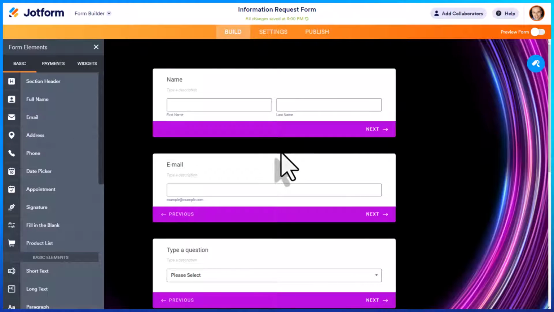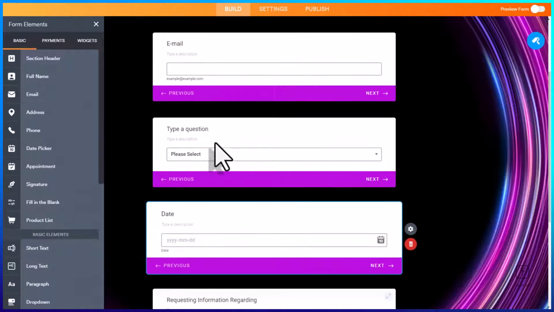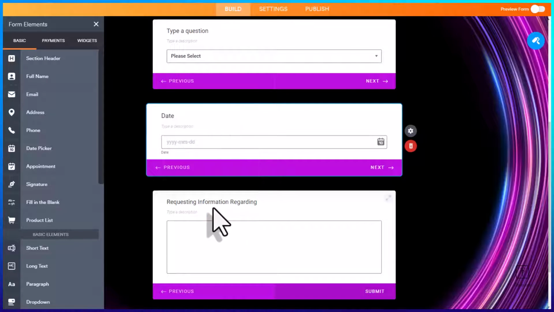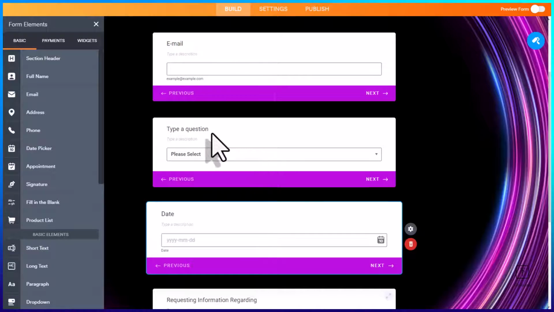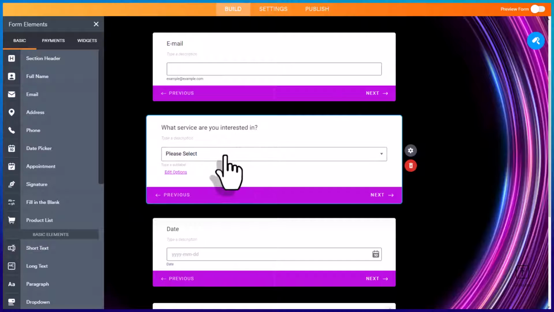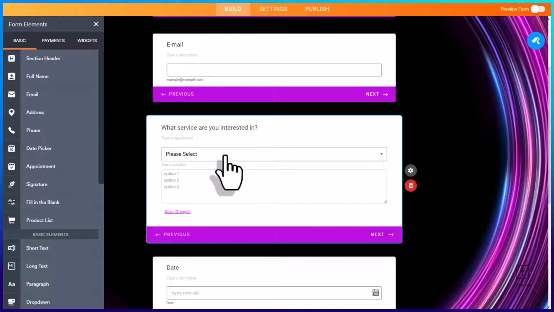So I've got a few simple questions: name, email, type a question. We're going to come back to that, a date, and then requesting information more. So with these new fields that we've entered, I'm going to say, what are you interested in? What service are you interested in? So this is my opportunity to ask them a question and give them a few different options.